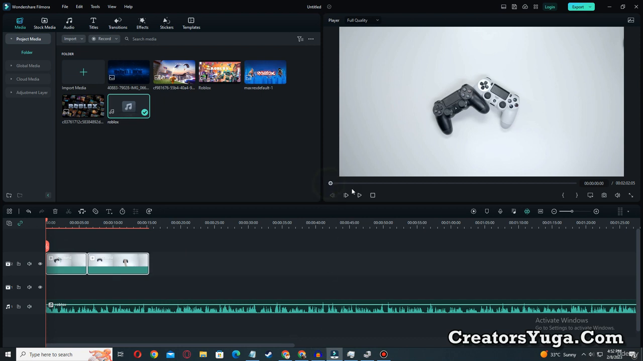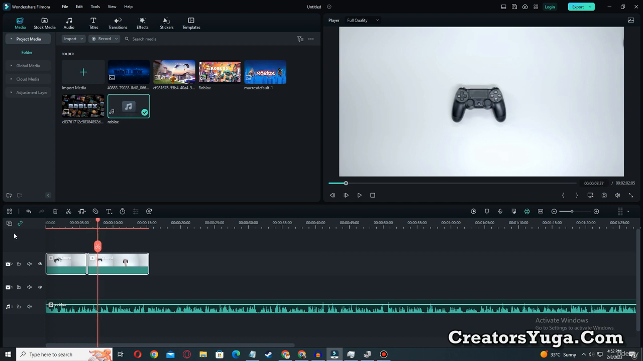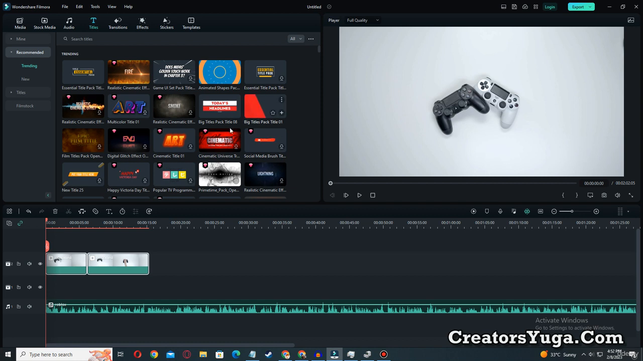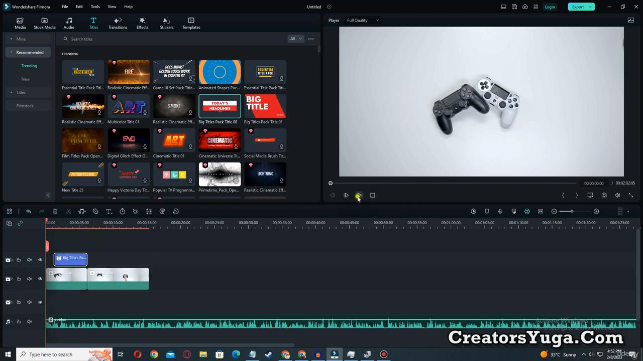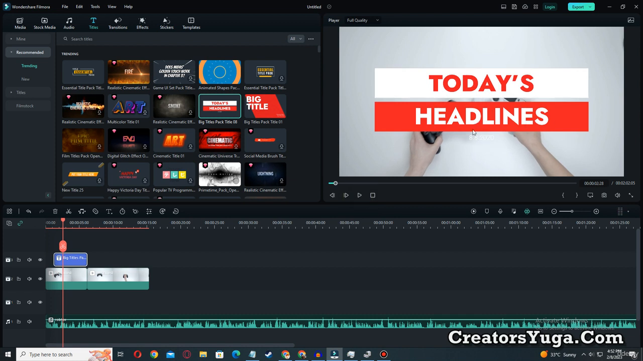Okay, now if I will play, then you can see this bar is moving towards the right hand side. Now it's time for our intro. So I will go on title and I will select any professional text from here. So this would be a good title. It will look like this, as you can see, it is looking so professional.